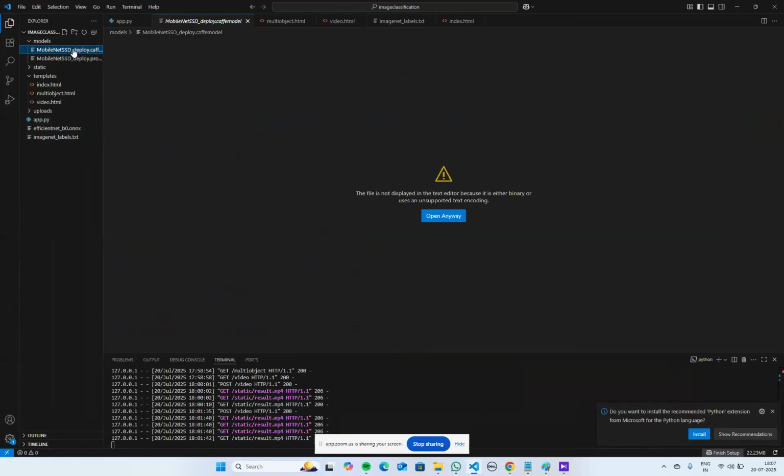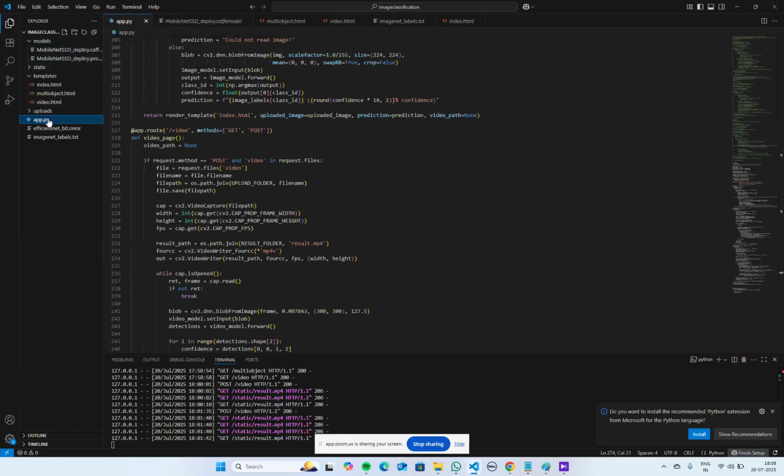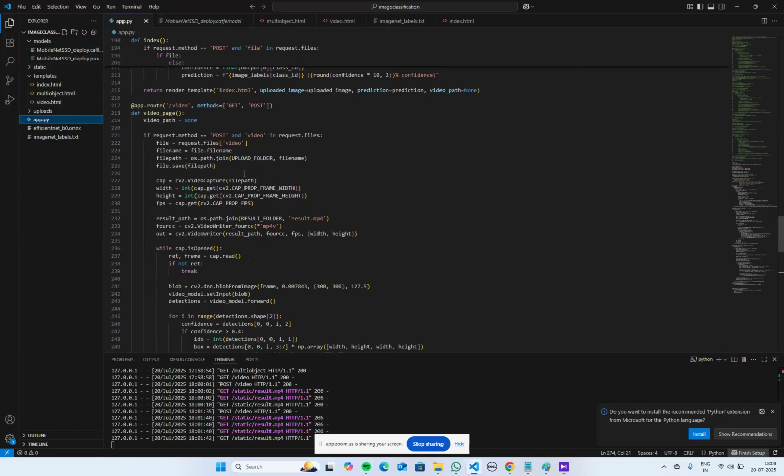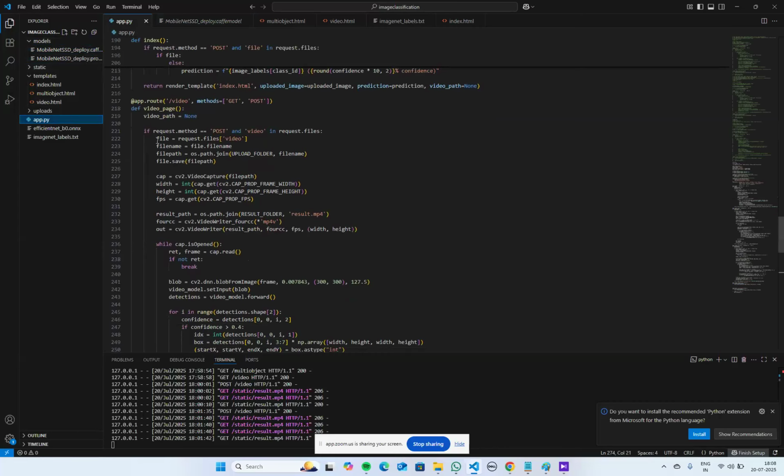And then this Caffe model is there, right? The deploy.caffemodel. These are the weights. We can't see these weights, as it has already been trained. So we are using MobileNet for this video classification. Same thing, we'll take the file using the POST method. Then we pass this video to your MobileNet weights.